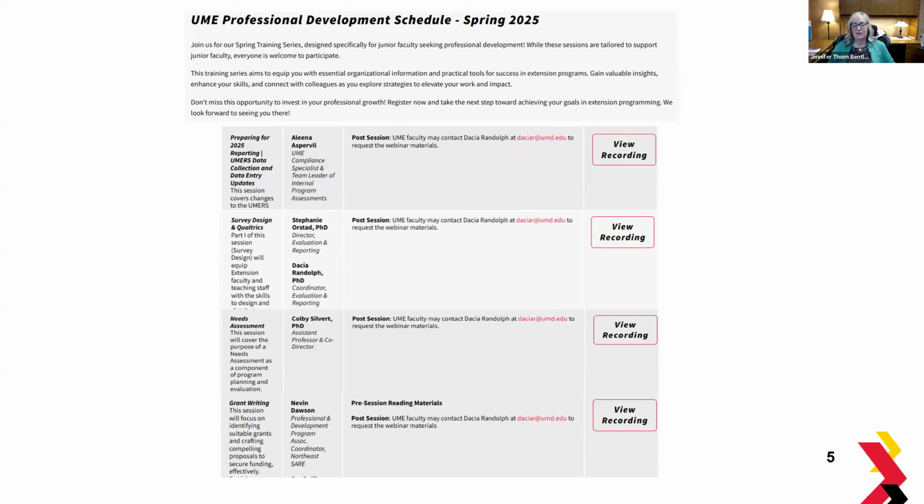And so everyone does need to be aware of the 2025 reporting for UMERS. And then, of course, survey design and Qualtrics. That was a very informative one as well, because you're going to be gathering data during these sessions that you're having. So you want to make certain that you're able to design those and you have the skills to do that. And then needs assessment, Dr.